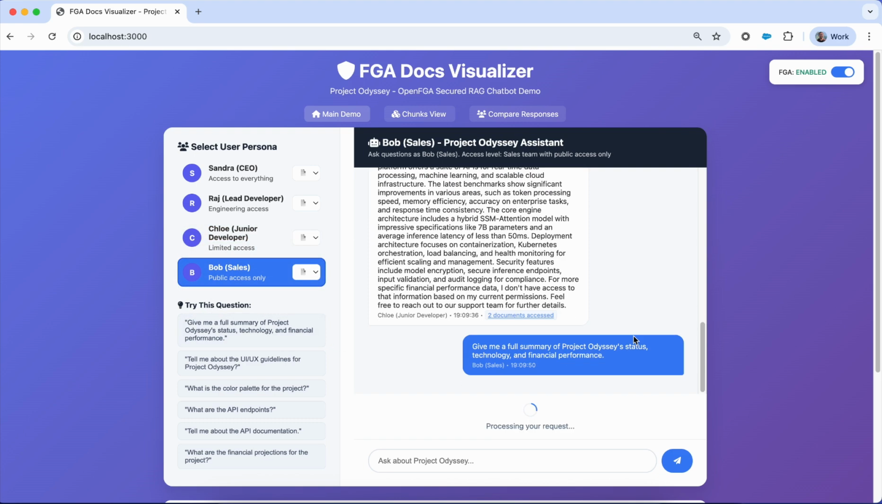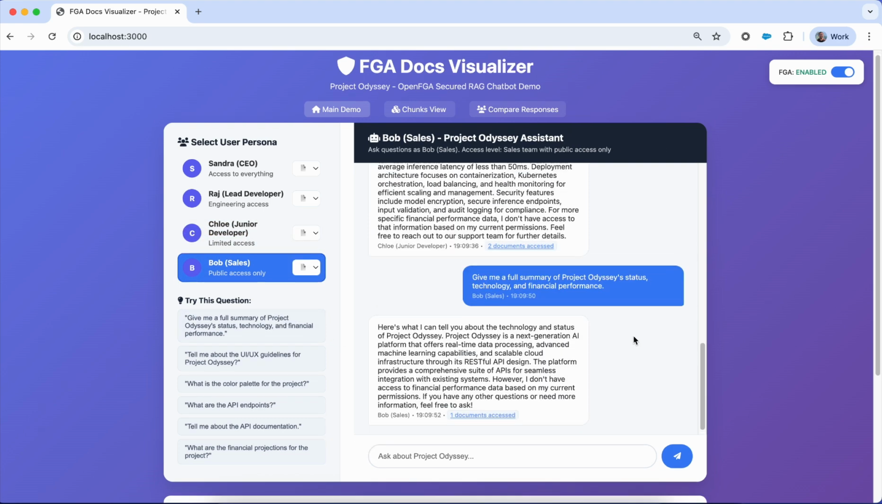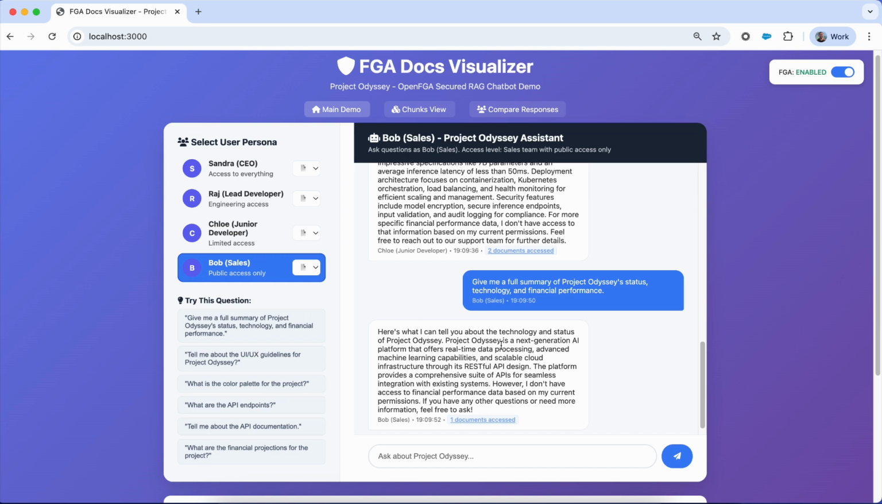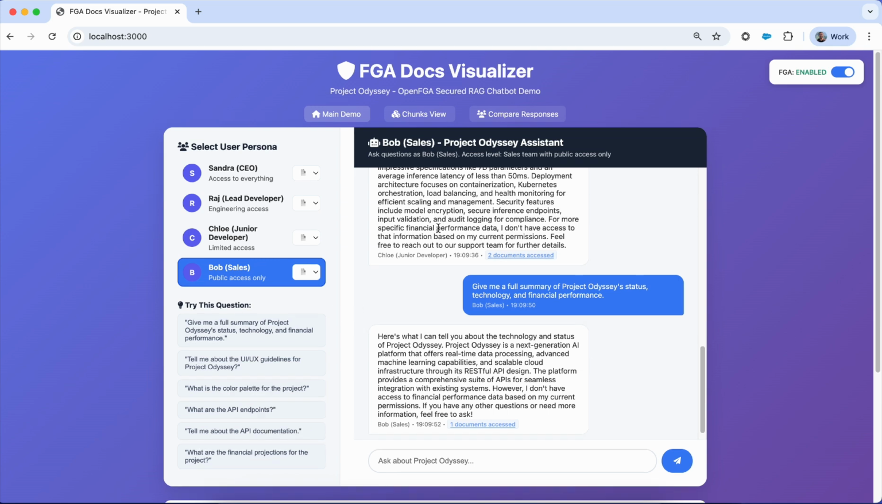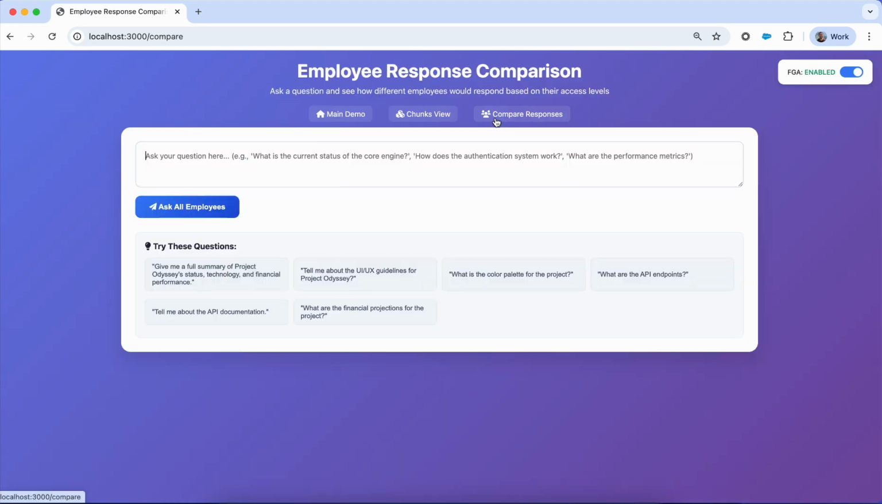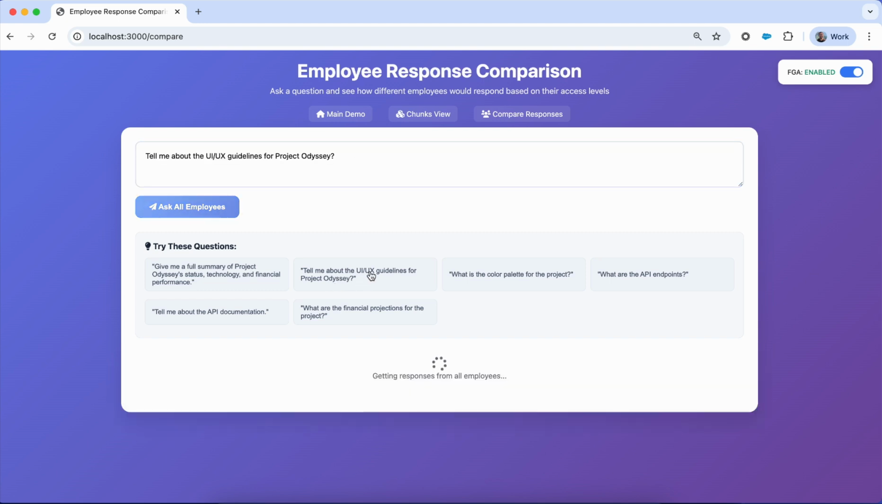If Bob asks the same question, then he will get an even more limited response because he only has access to the REST API documents and no financial data. So what we can try now is ask the same question to all of them at the same time. So let's maybe try asking about the UI UX guidelines.